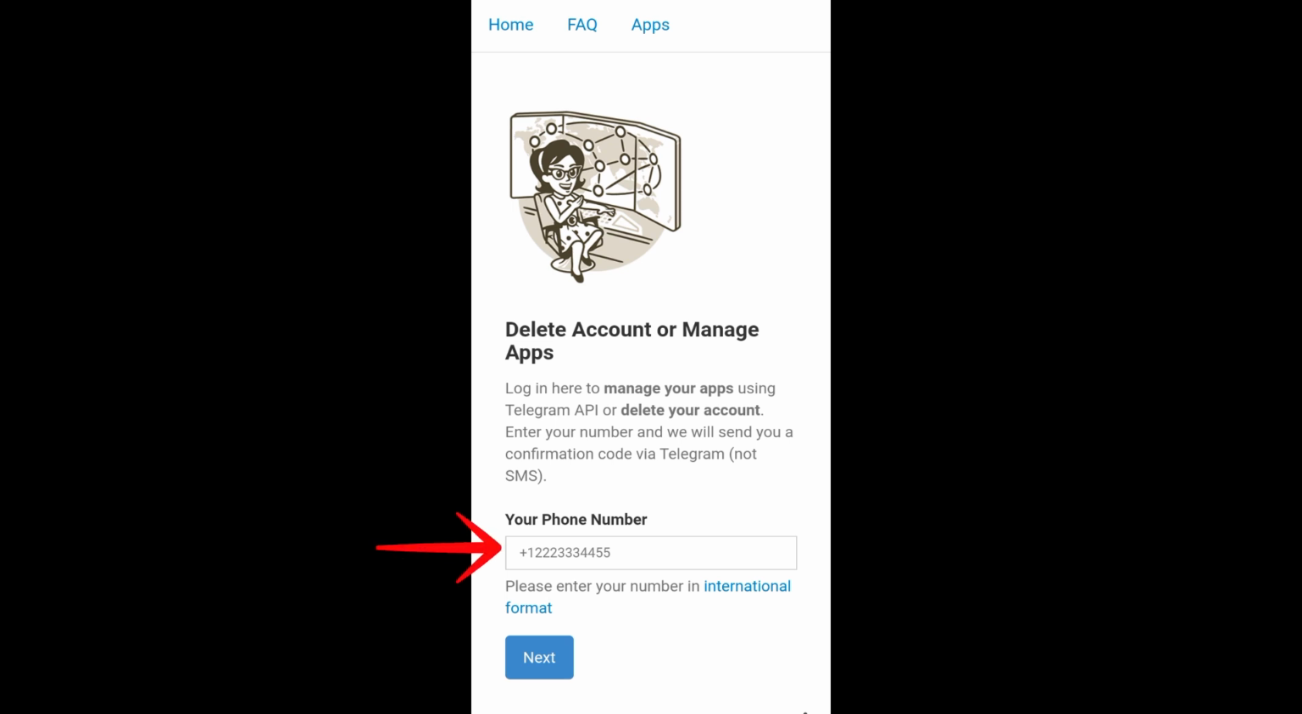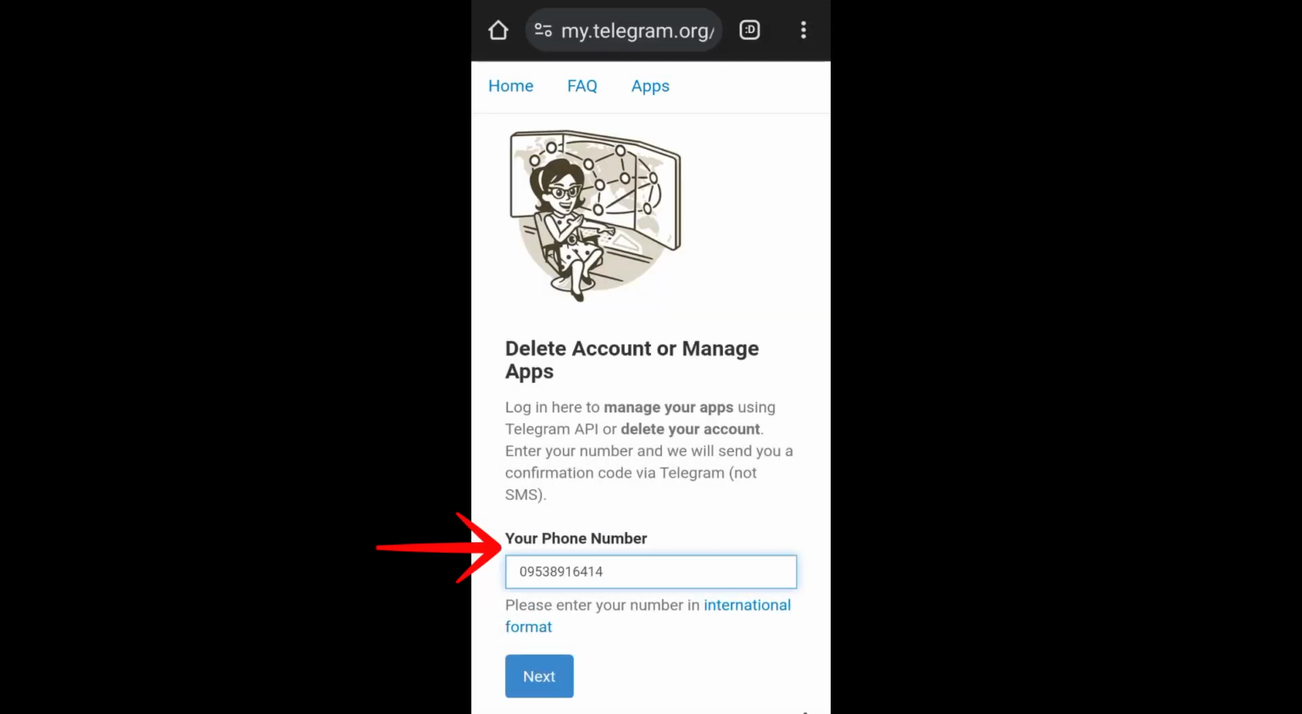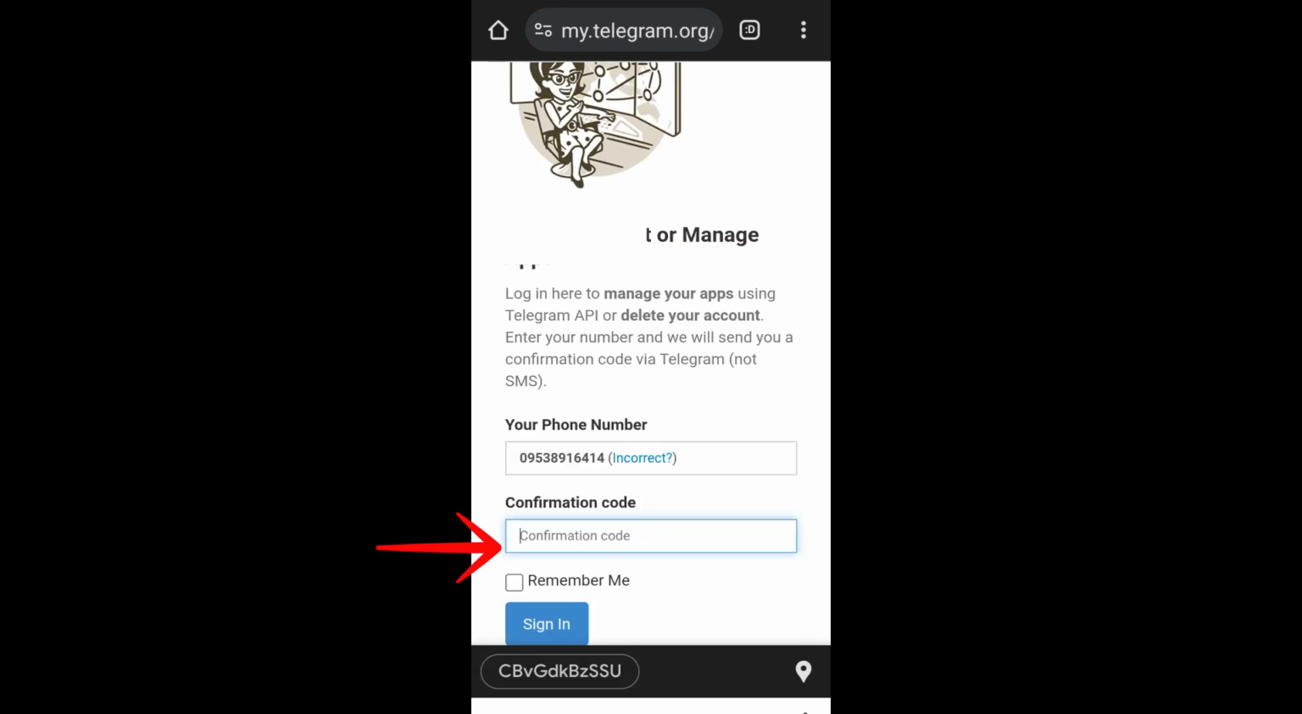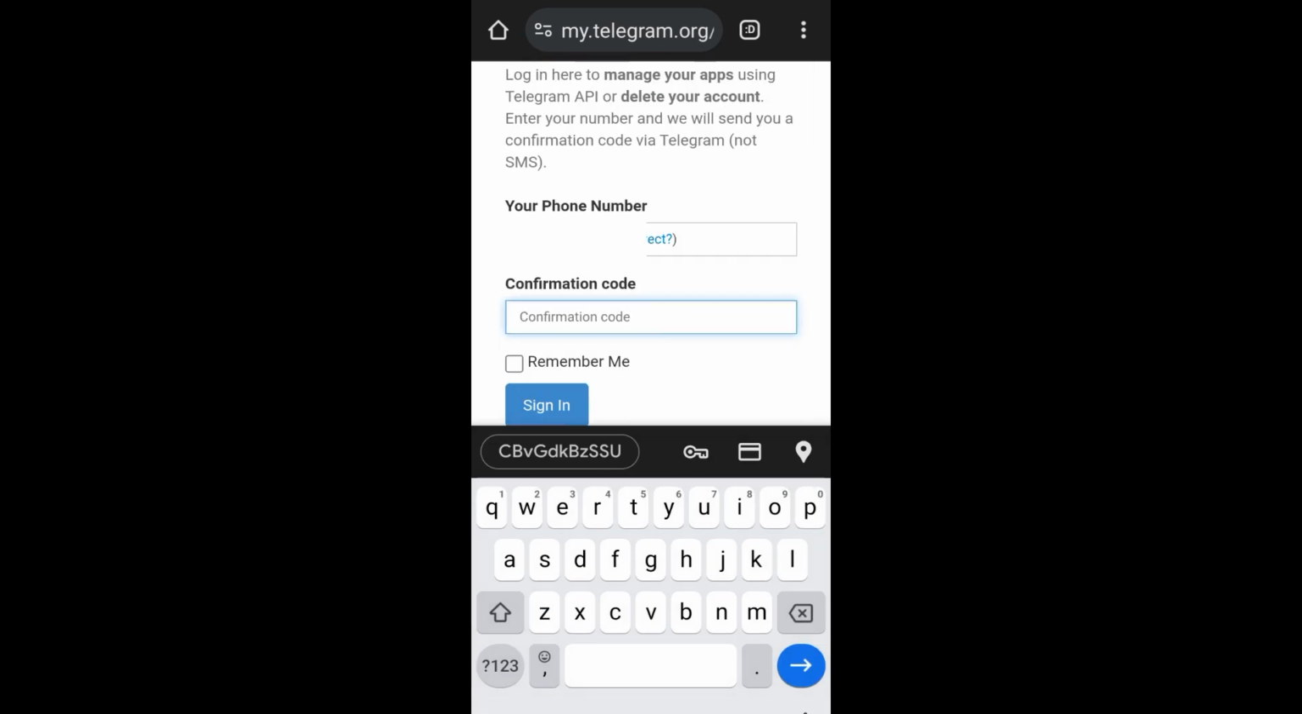So all you have to do here is enter the telephone number associated with the Telegram account that you want to delete. So let me enter the phone number here. Once you tap this next button here, they will send a code, and all you have to do is enter the confirmation code that they have sent to your mobile phone or mobile number.